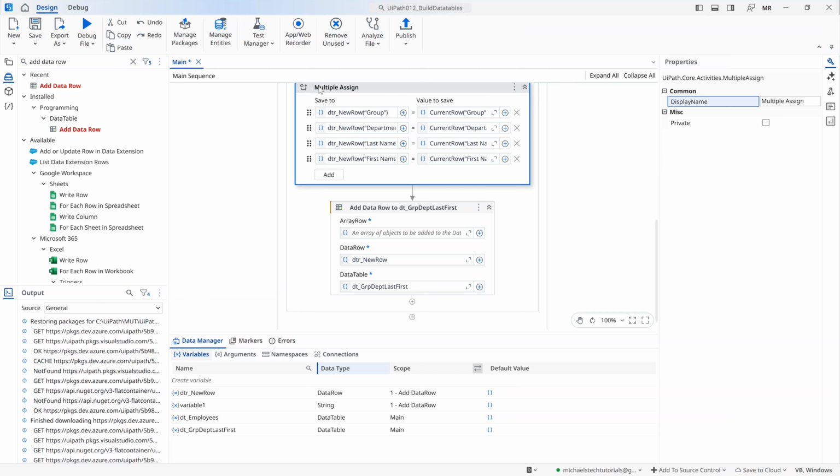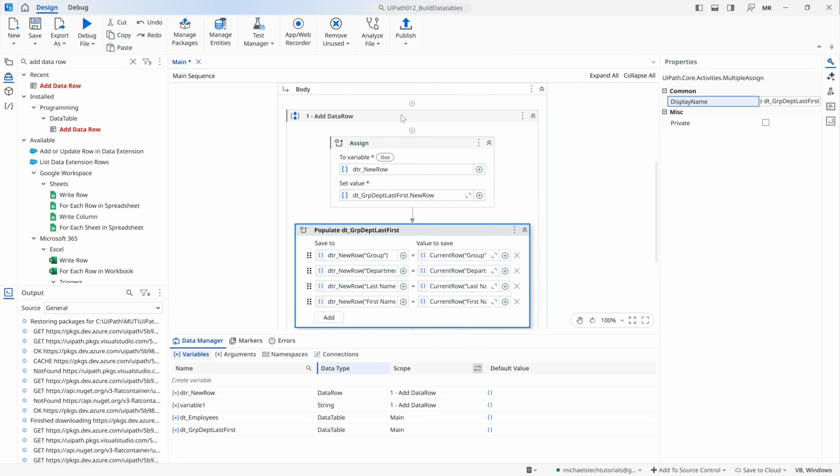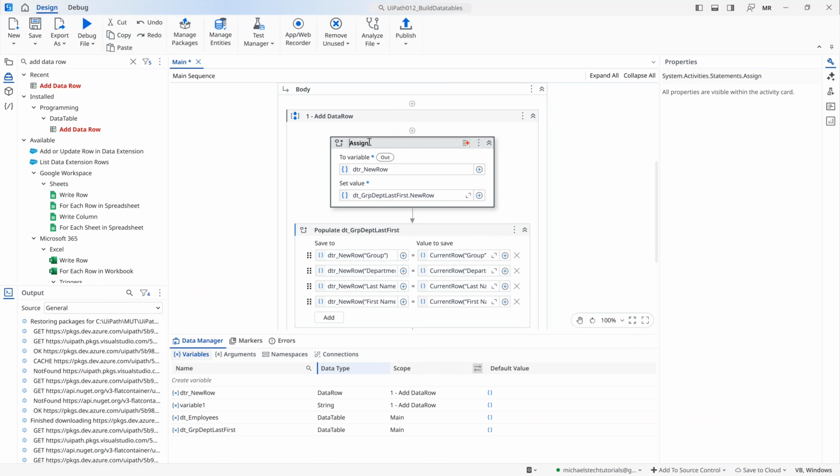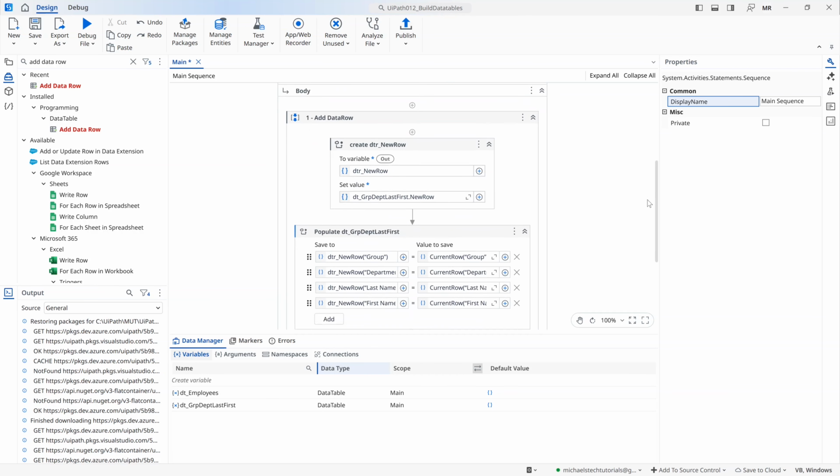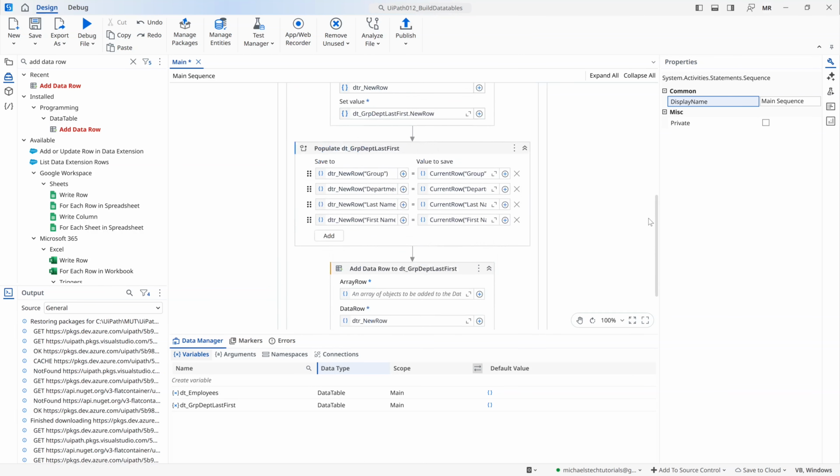In the multi-assign, we'll update this display name to be, we'll call this populate data table group department last first. And this assign up here, we will make this create DTR new row. So now we've got our new data table populated.